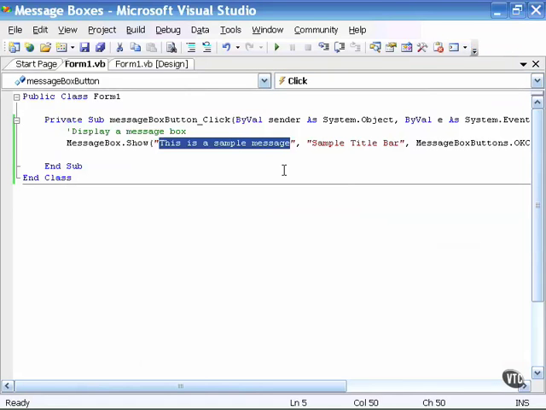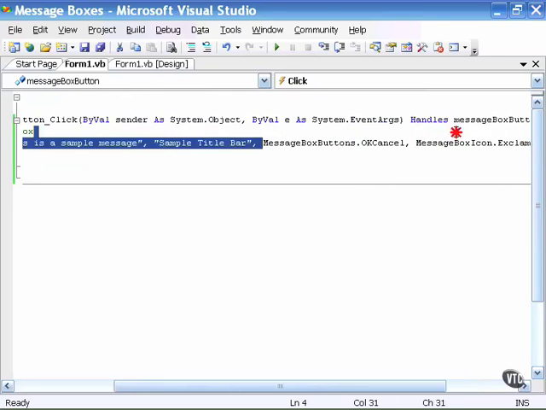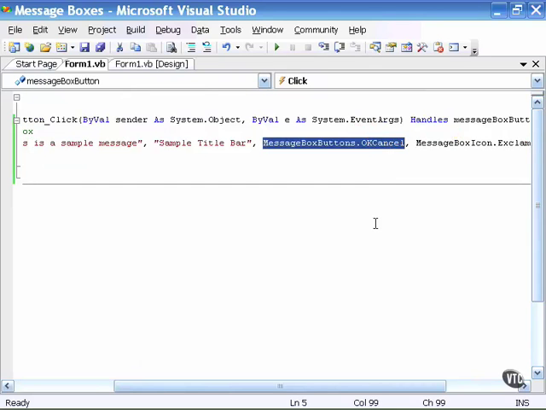Some quick things to remember about the message box itself. The message that you display must be a string literal that is enclosed in quotation marks. It could also be a string variable that has been defined elsewhere in the program. The title bar is also a string, and as you saw in the first example, if this entry is left blank, then the title bar will indeed be blank. Note that the title bar message must be the second parameter in the MessageBox.Show list. The third item is the message box buttons.